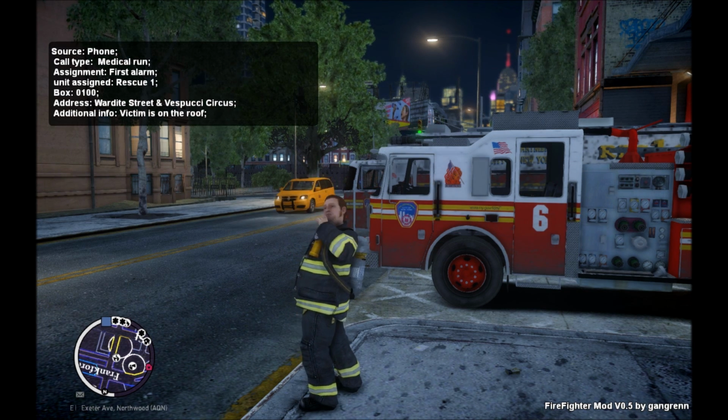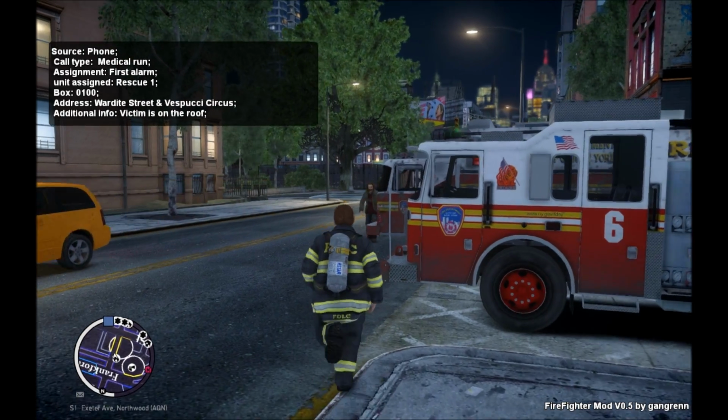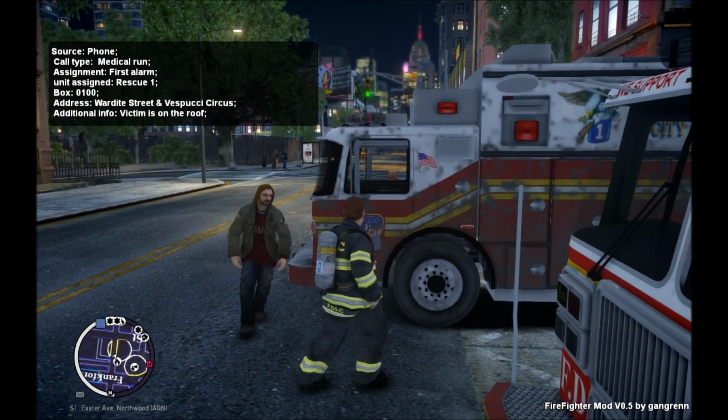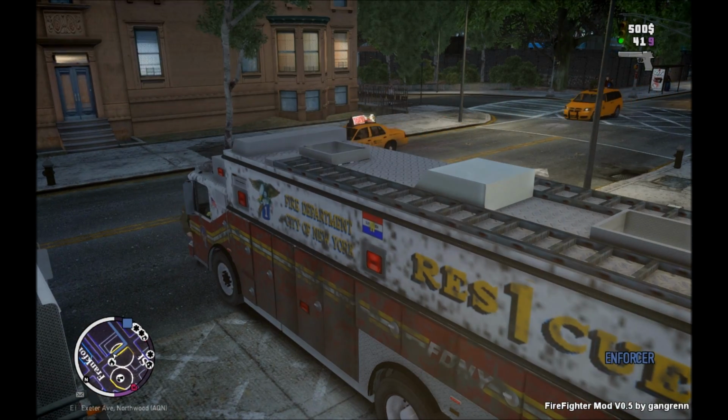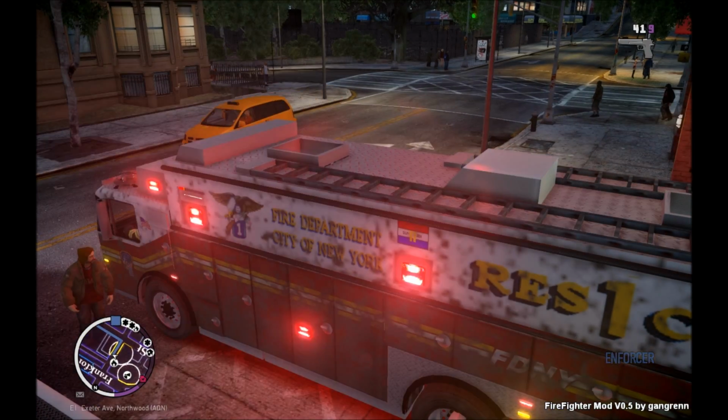Special unit. Medical run. Rescue 1. Box 0100. Addresses Wardite Street and Vespucci Circus.